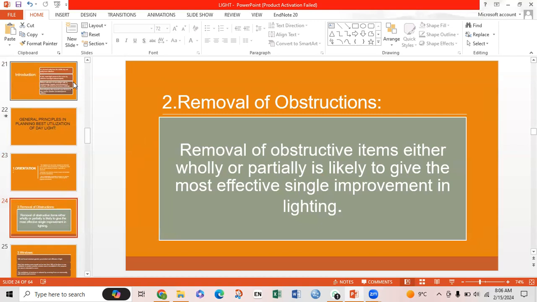Removal of obstructive items, either wholly or partially, is likely to give the most effective single improvement in lighting.